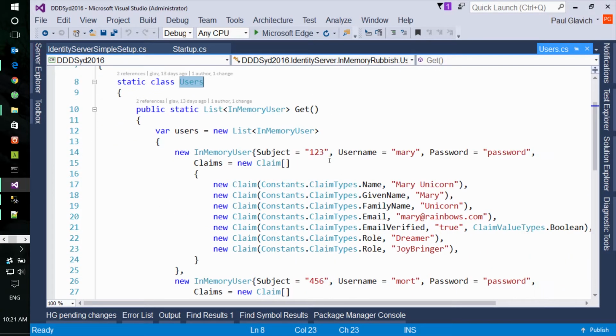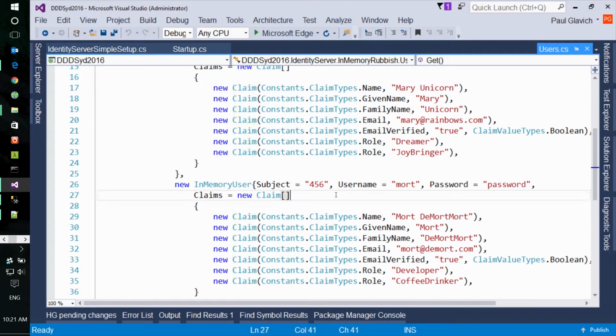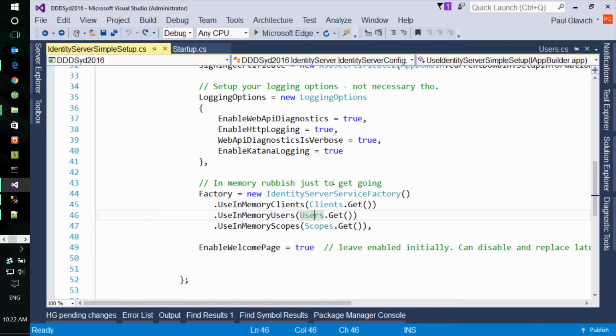And I'm just setting up a static list of users. I've got Mary, password's password, Mort, password, password, and this subject, 123. That subject is usually a unique identifier, usually a user ID, for example. And I'm setting up a series of claims. Again, nothing spectacular. Normally you'd store this in the database, but again, to get Identity Server up and running, let's just use the in-memory representations first up to make sure that it is actually working.